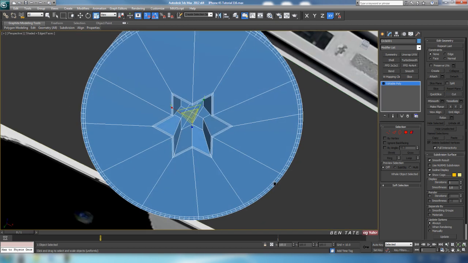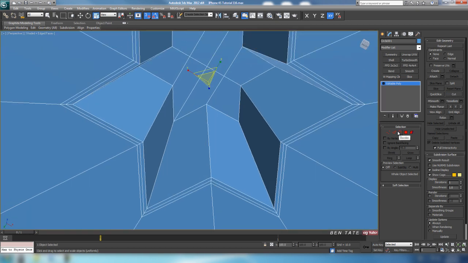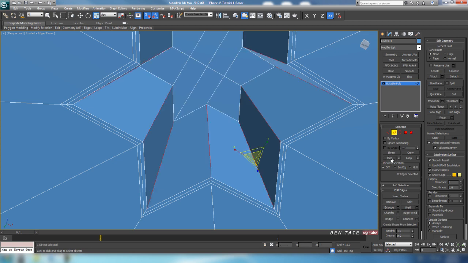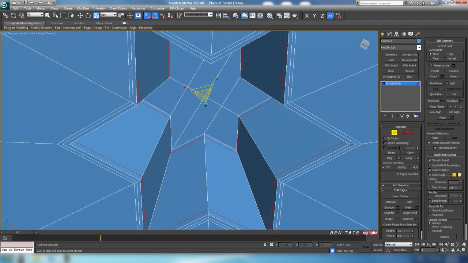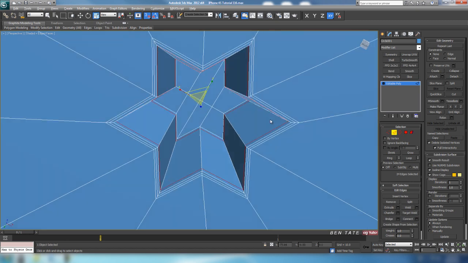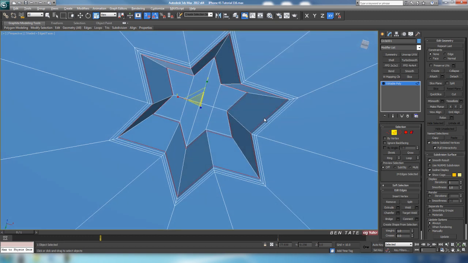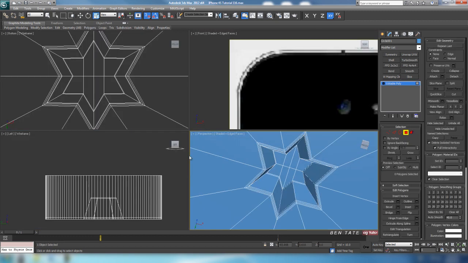Okay, and we do need to support it. So let's grab an edge here, ring, connect, two segments. I'm not gonna take it all the way down. We want a little bit of a soft rollover, so do about 88 or so, and okay. And for the bottom there, I think we'll just maybe inset those polygons for a support edge.